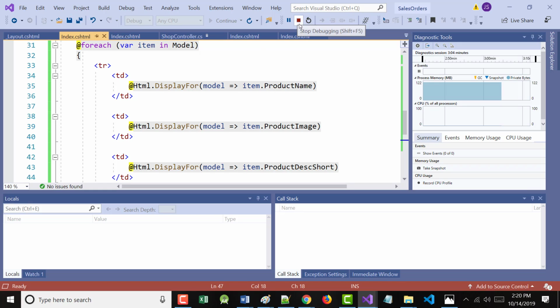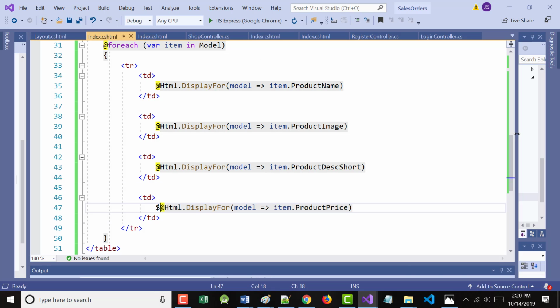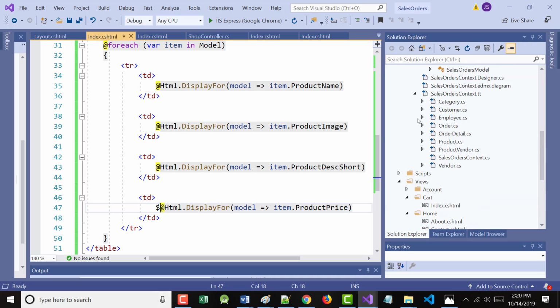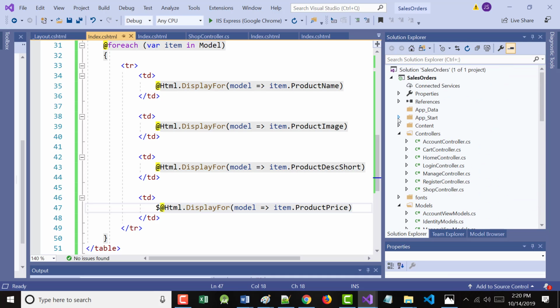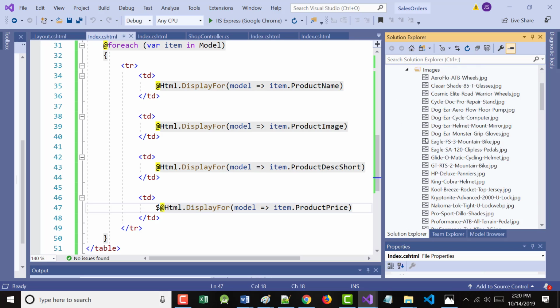I'm going to stop the run here. And if you look up on the screen, right here under content, images, these are your 40 products. You've got an Aero Flow ATB wheels, Clear Shade, which is spelled wrong, 85T glasses, etc. You've got all those. All right? So how do you get those? If nothing else, for a short description, just write a sentence or two. All right? I started doing it yesterday, but all I wrote down was short description, long description.